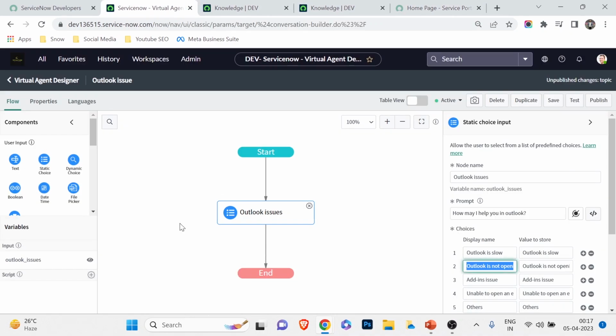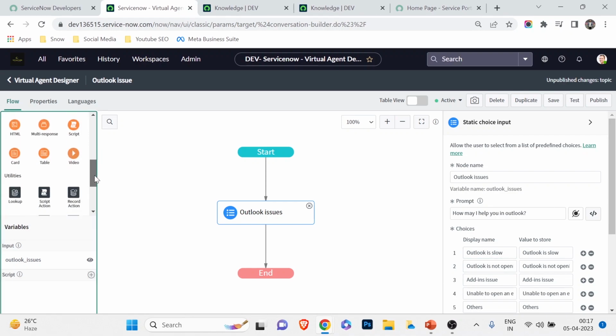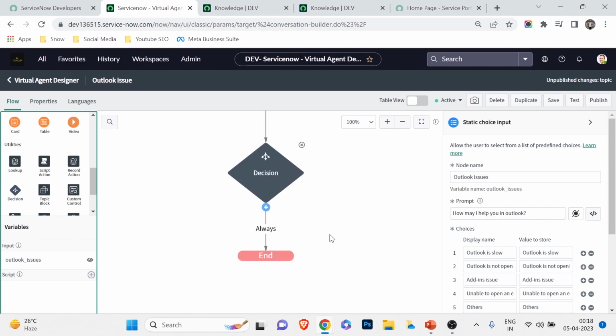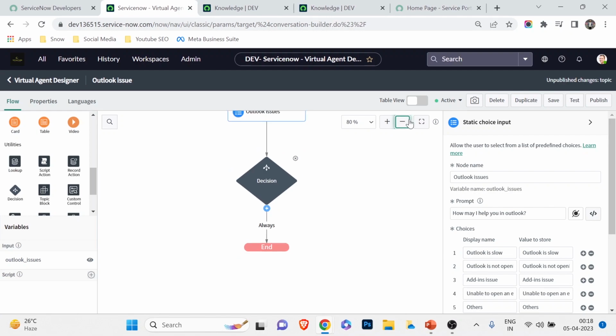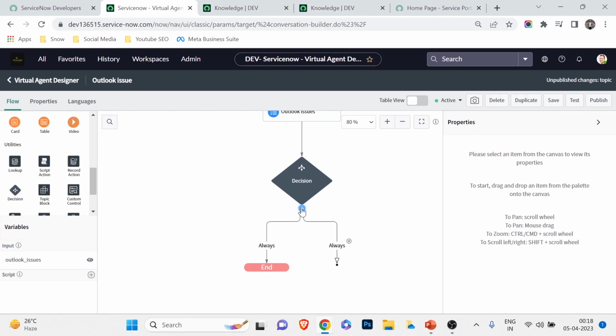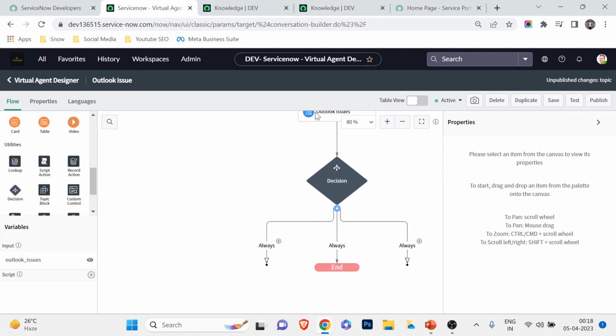So what we need to do is add our utilities, that is the decision. Once the user clicks any option from this list of options, then based on that, the TechWithPri bot would try to help. How it is going to help, we have to configure that. So for that, we have to drag this decision here. You can see here we need it after Outlook issue. I'm going to press it like that. I'm going to make it a little smaller. Then I'm going to add a branch. This is how you can add a branch. So I have 5 topics.